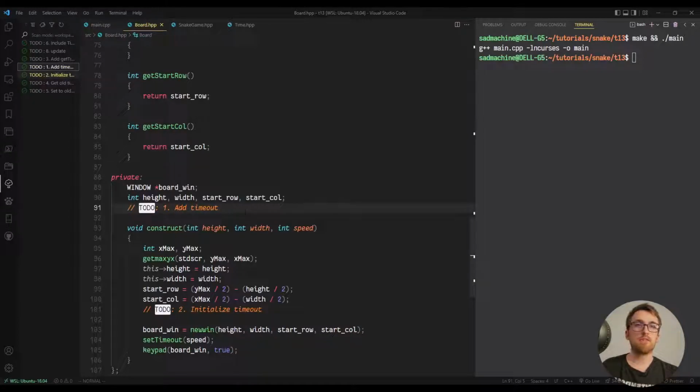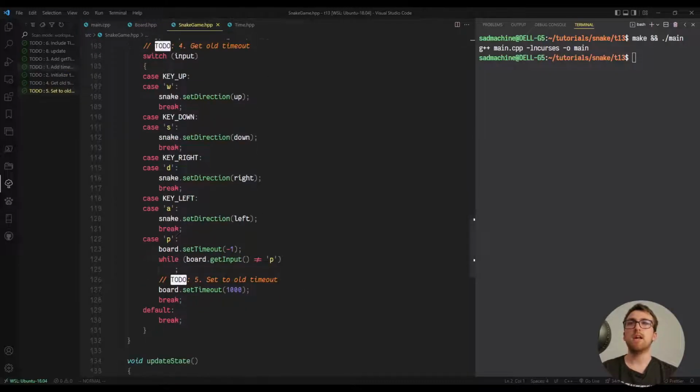There's a couple things we have to do to make that happen, and there's actually a bug I'm going to fix. The bug is that over in Snake Game here, you'll see after we pause, it's setting the timeout automatically back to 1000. It should set it to whatever the timeout was before, but we'll get there.